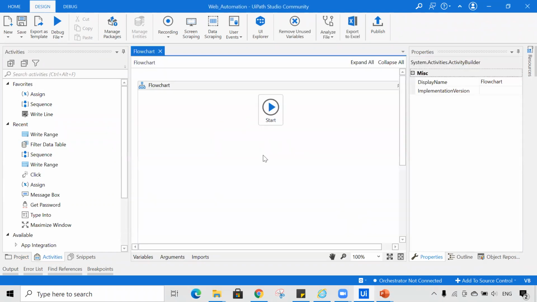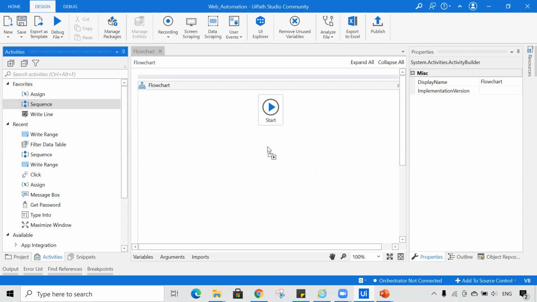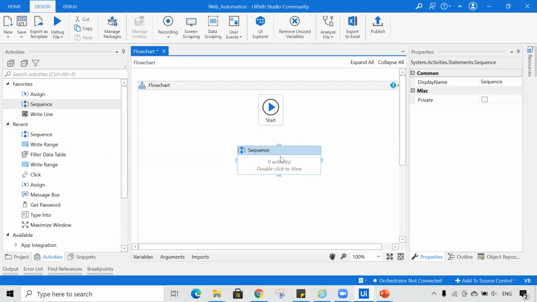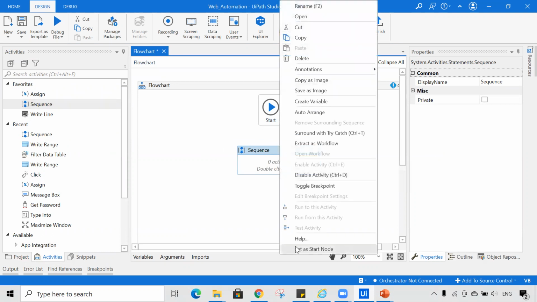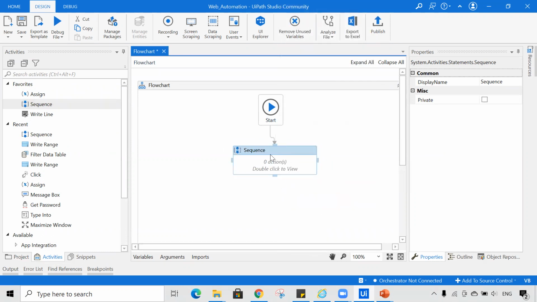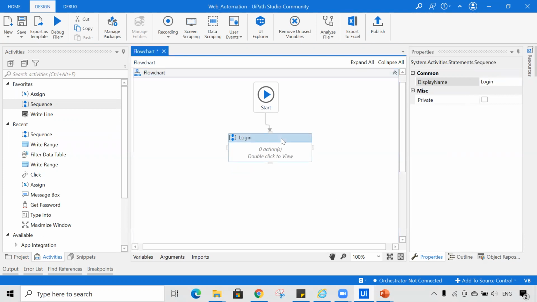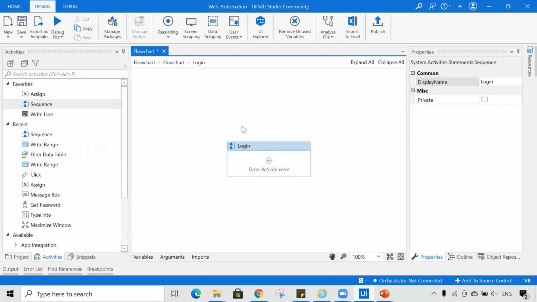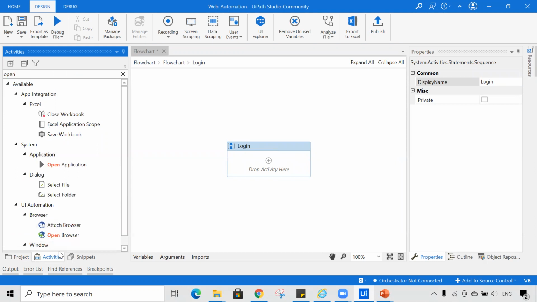So now here our first agenda is that we have to open the URL. So we have to do that, and I'm taking one sequence. You can set it as the start node. Now I'll give the name login. Now here you need to open this sequence, and first thing you have to use the open browser activity.